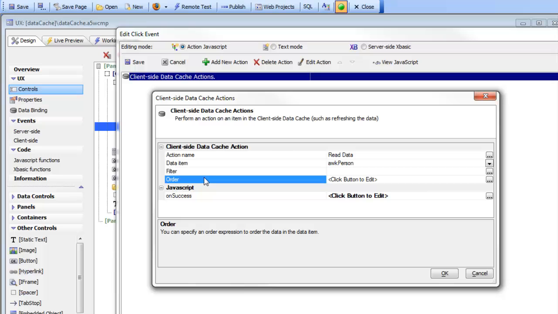So what we've shown in this video is how the data cache can be used to bring data from the server and make the data available to you when the UX component is running, and then how this data can also be persisted either in local storage or in the file system when you're running as a PhoneGap application.